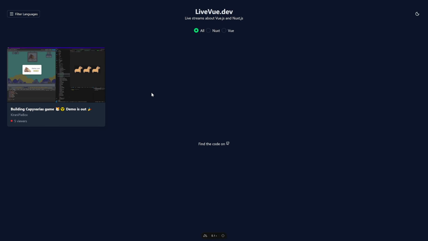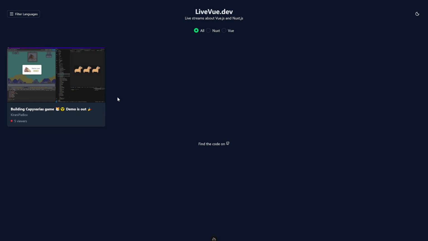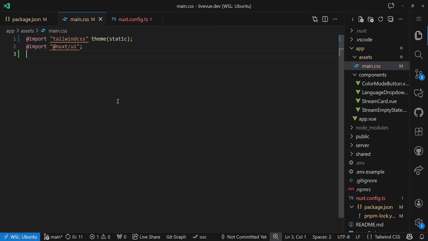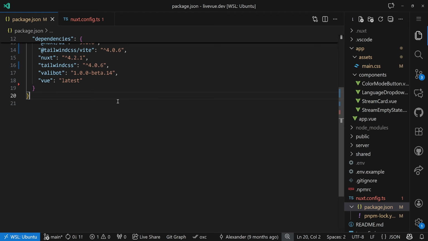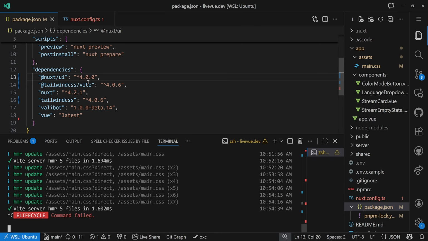Kirani Piebox building his capybaras game. Take a look. I mean, if it's built with Vue, that looks definitely interesting. Capybaras are great animals. Nevertheless, that's awesome because now we can just go ahead and go back to the code and try to bump everything back up again. So we just go with V4 and have a look.